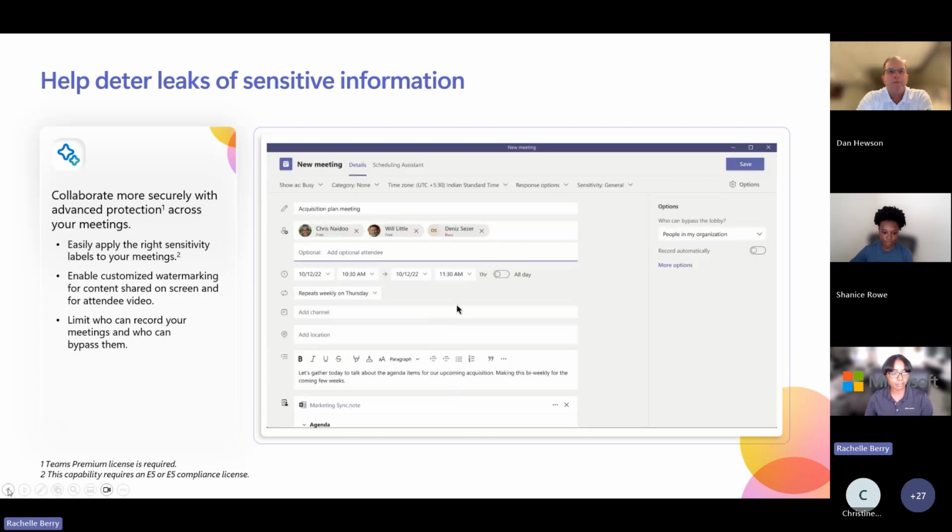All right, and one last thing I wanted to show you guys. This is just a quick video on how the label actually works. So let me just play this video for you guys so that you see it.